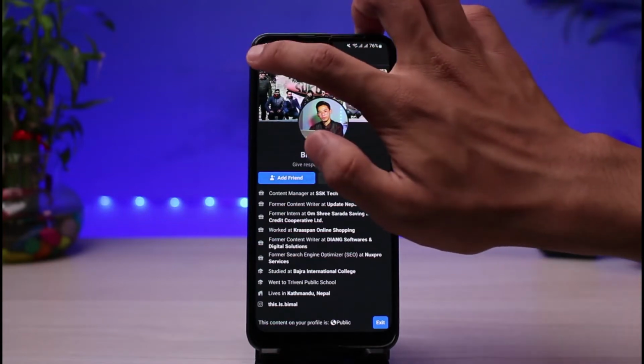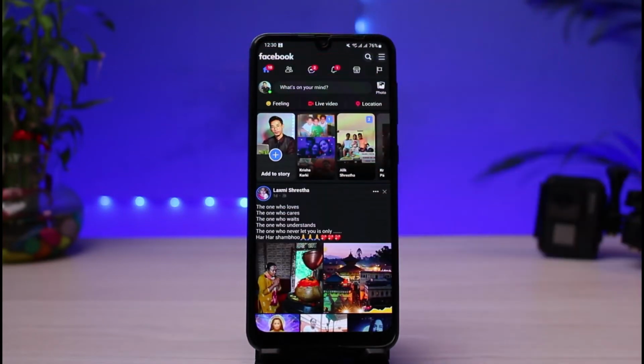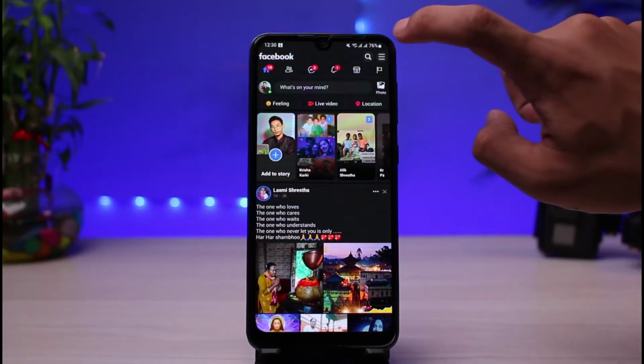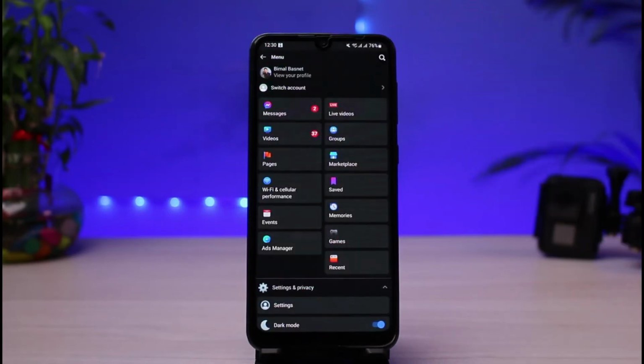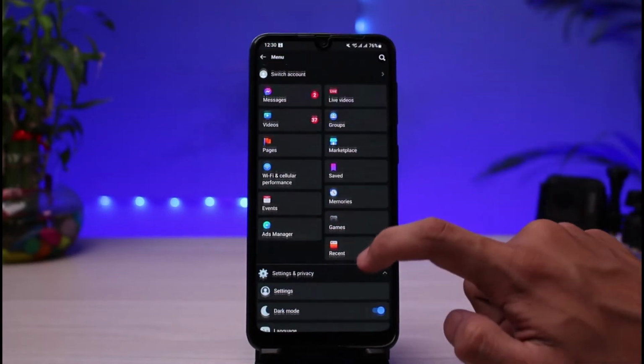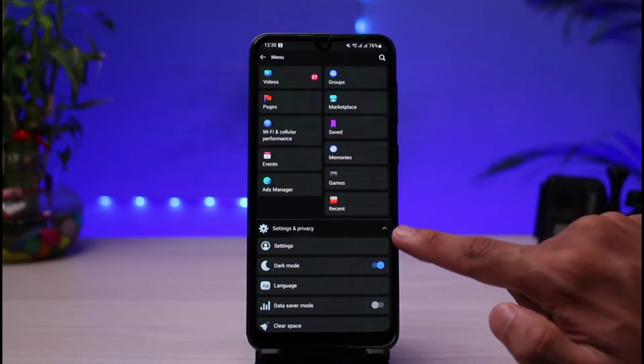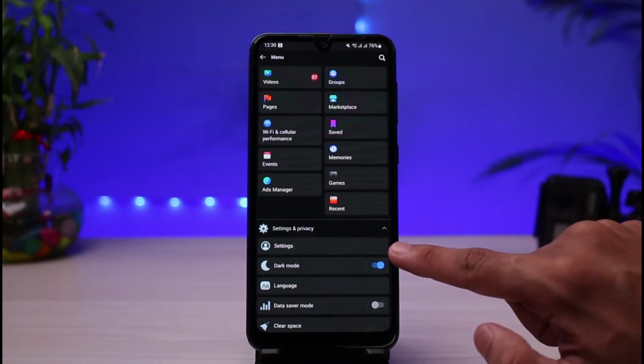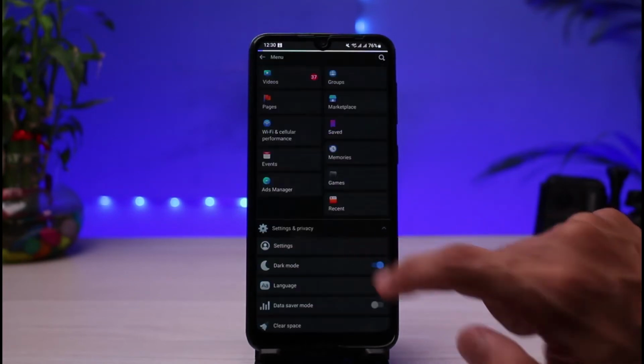Now the very first thing we want to do is we want to come back to the main home screen, and from here on the top right hand side you can see those little three horizontal lines, and all you have to do is tap on those three horizontal lines. As you tap on those, you really want to scroll down, and under settings and privacy you'll find this option which says settings. So all you have to do is tap on the settings option.